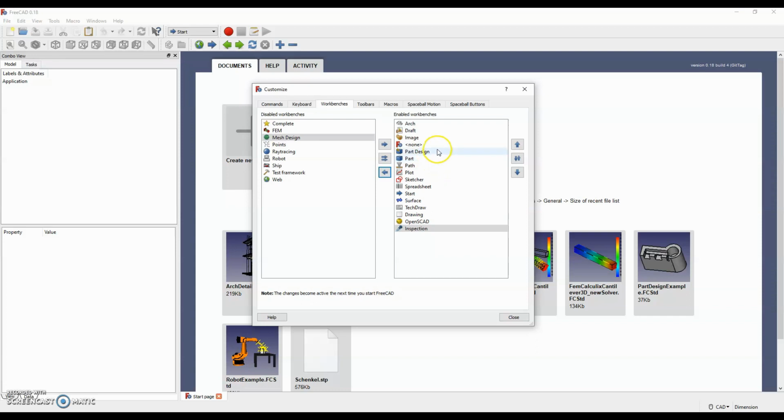A big, for instance, and probably part of a future video, is Part or Part Design. I know one came before the other. Do I really need them both? Not sure yet. Plot, haven't quite looked at yet. Might be one I want to get rid of.